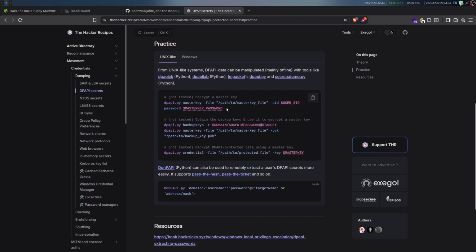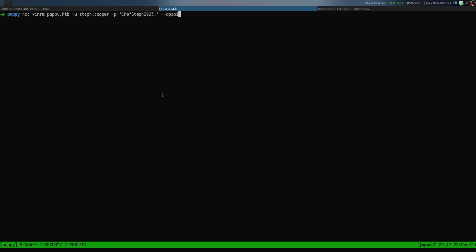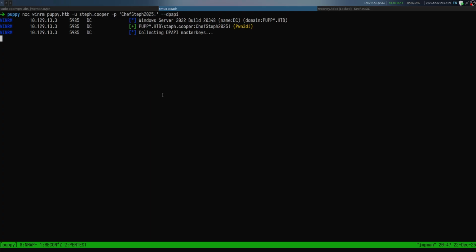You can do this manually. However, I'm just going to do it automated. So you can just run this command here, and it's going to start and gather DPAPI master keys, and then it's going to find any secrets and decrypt them. And there you go. So we have the Steph Cooper ADM password.